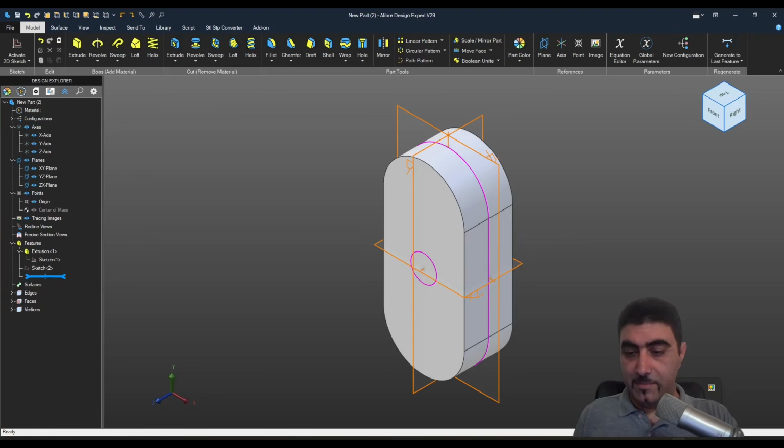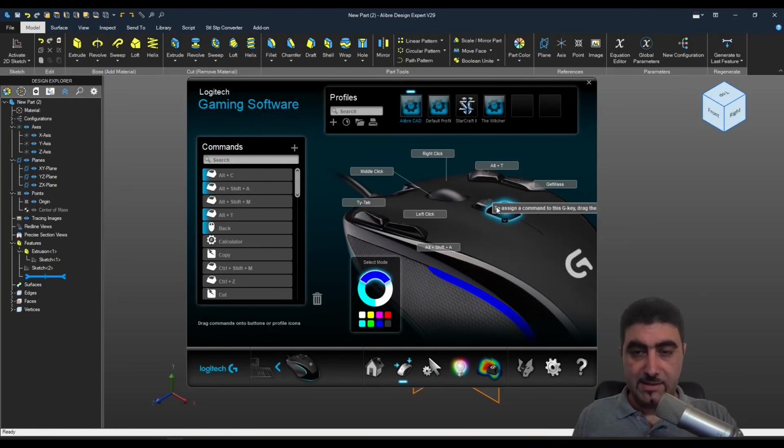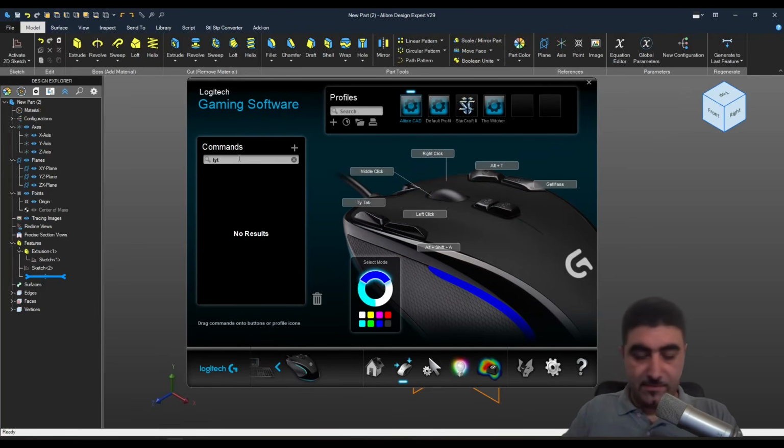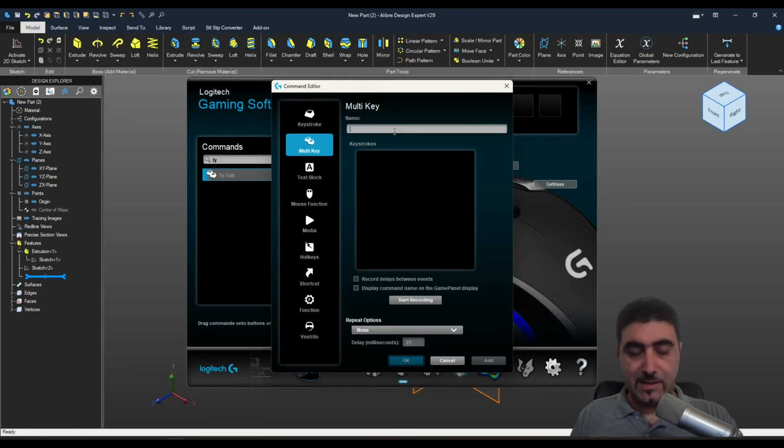So I'll open up my mouse again, and you know what? I'll assign. Let me find the tie tab. I will assign it to this button. I will unassign it from this one. Okay. And here I'm going to create a new command, multi-key again, and I'll call it the tie cut. Not ideal, I know, but trust me, this is going to work.